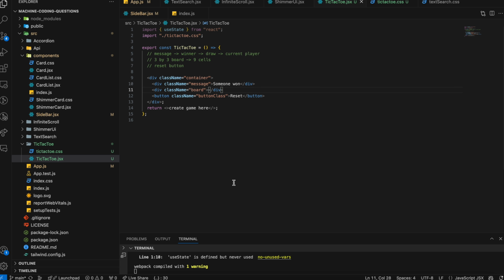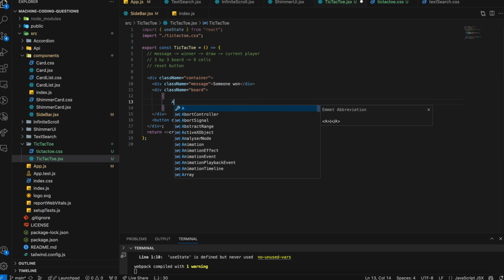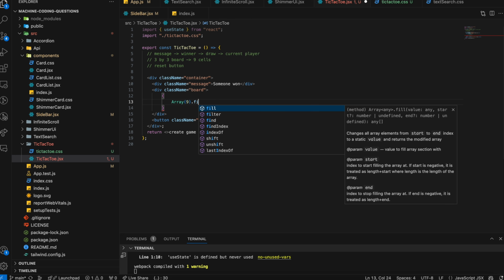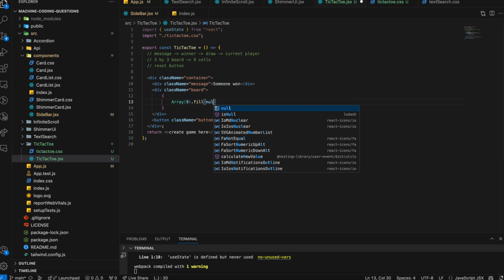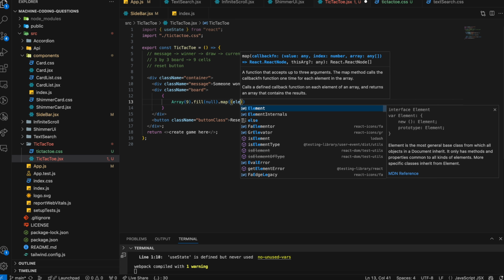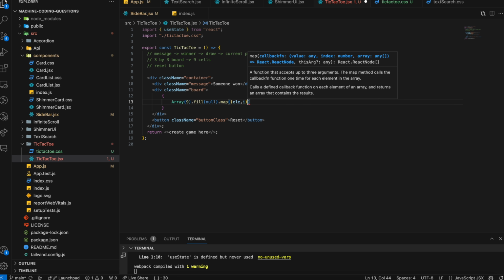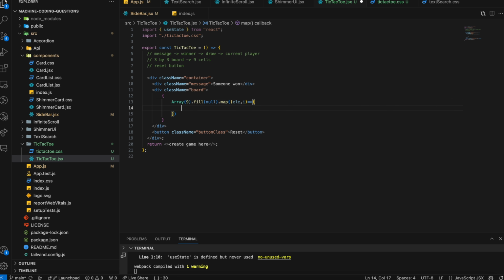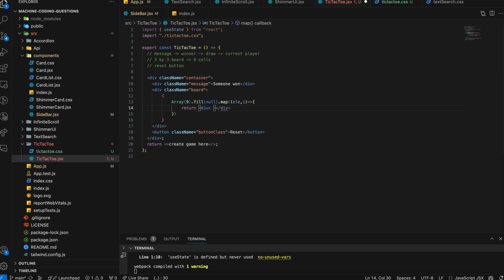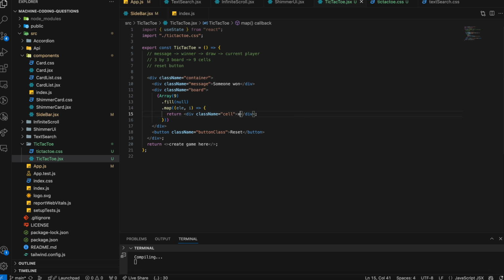Now we know that this is a 3 by 3 board, so it will have 9 cells inside it. So what I want is to create 9 cells. What we can do is create an array of 9 elements, and initially we can have null values inside it. Now I want to map over every element and return a div, and this div will have a class of cell. Now let's just write X over here for the time being.